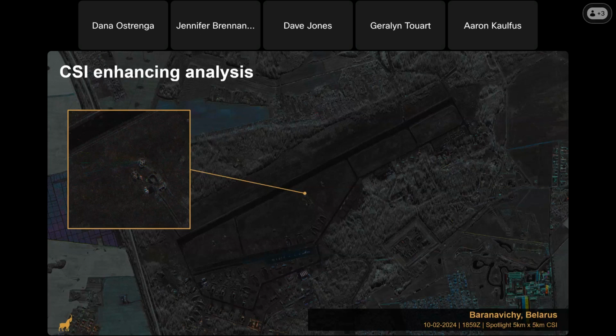The SAR is constantly illuminating over that 20 to 50 seconds. So during that time, we were able to capture probably a land air control type radar spinning. So that kind of gives you an indication that, hey, maybe this base is active and I need to take a second look at it. So in this case, CSI helped the analyst determine that this base could be active.